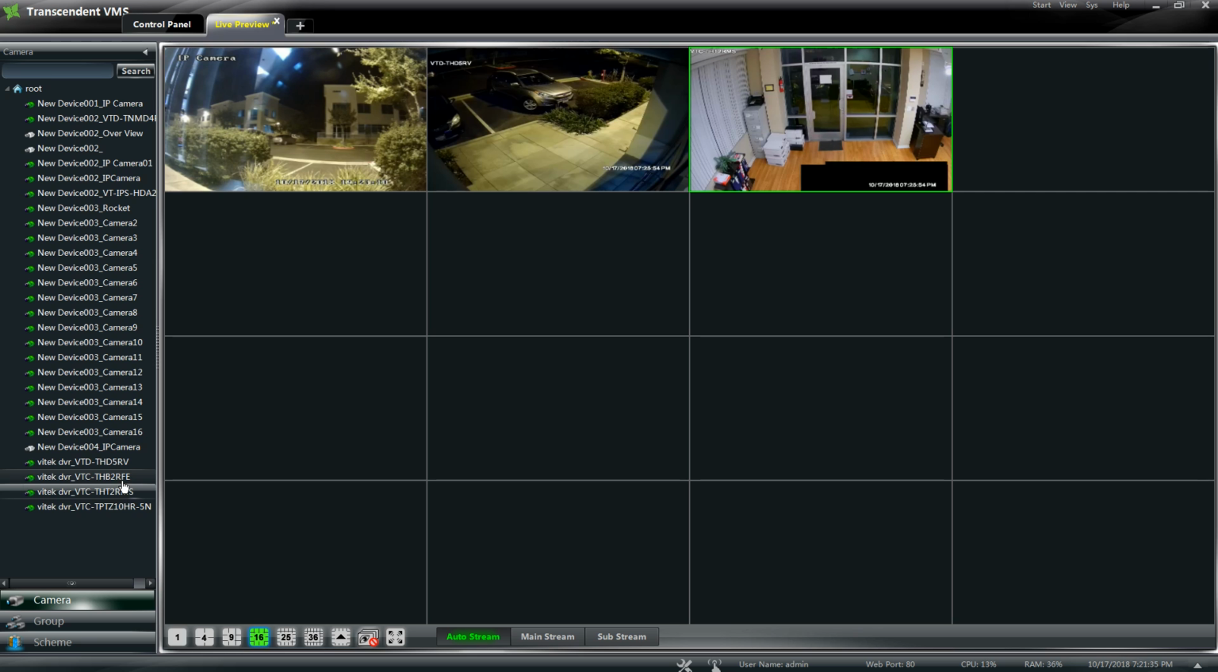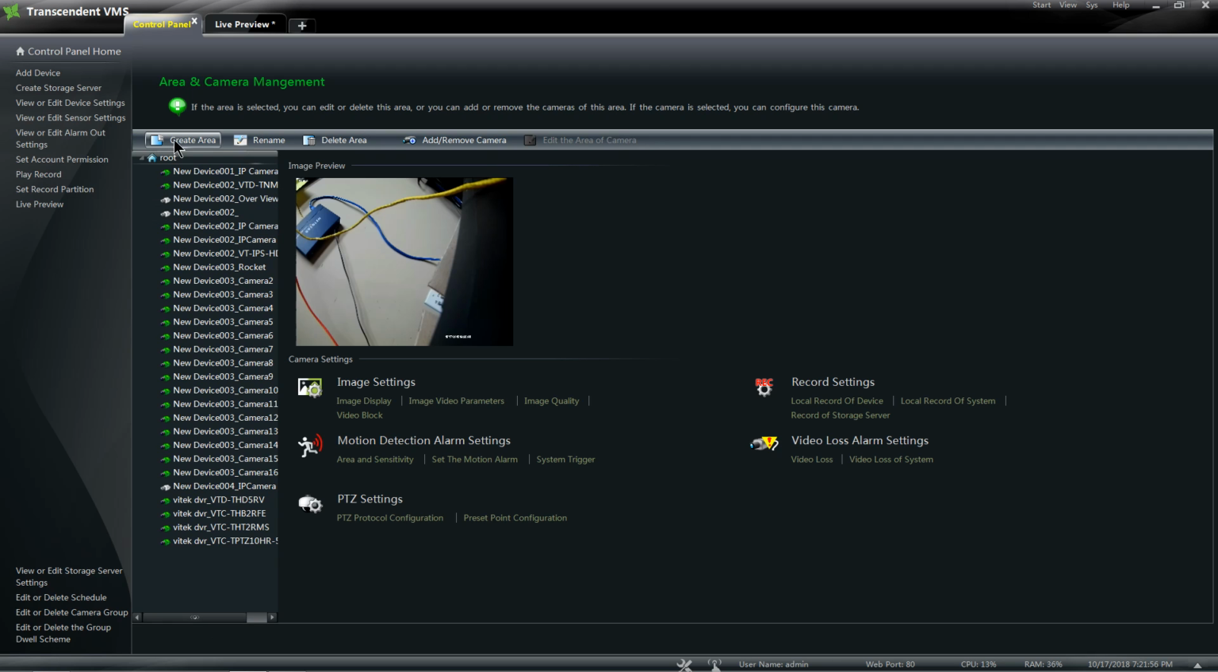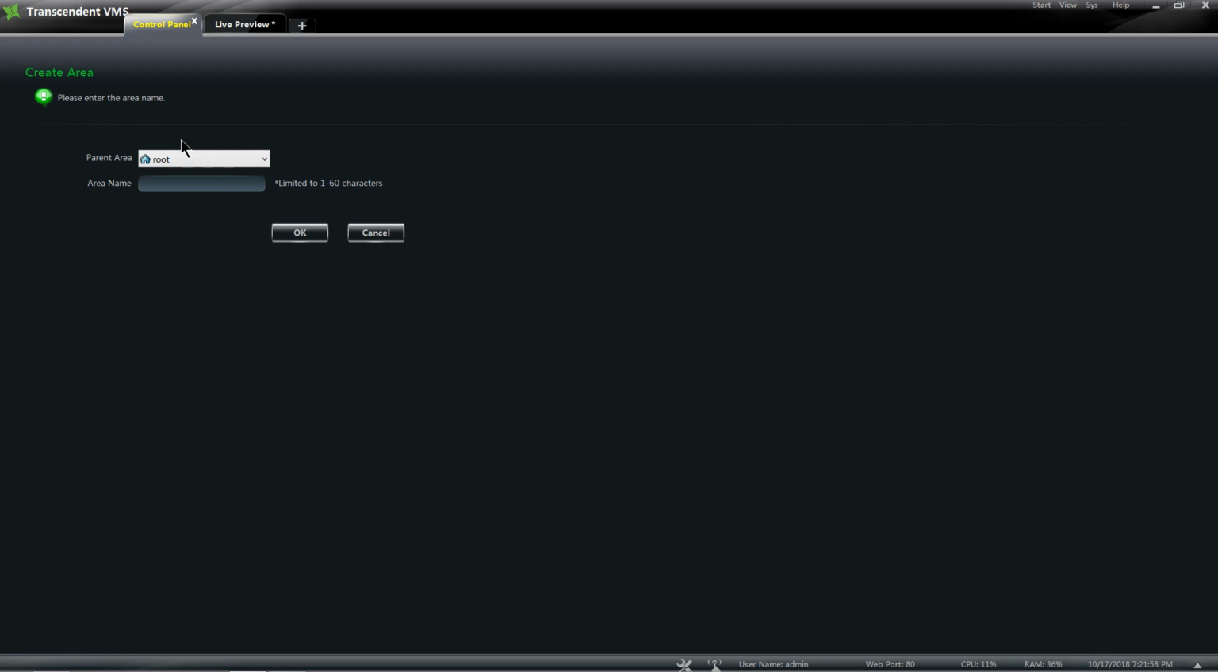So I'm going to create subfolders just to make this look a lot nicer. This can be beneficial if you have multiple locations and you just want to make it look more presentable. So I'm going to click on Control Panel, and under Control Panel I am going to go to the Edit or Delete area. Then I'm going to go to Create Area, and I always want to make sure that it's going to be under the parent root folder.